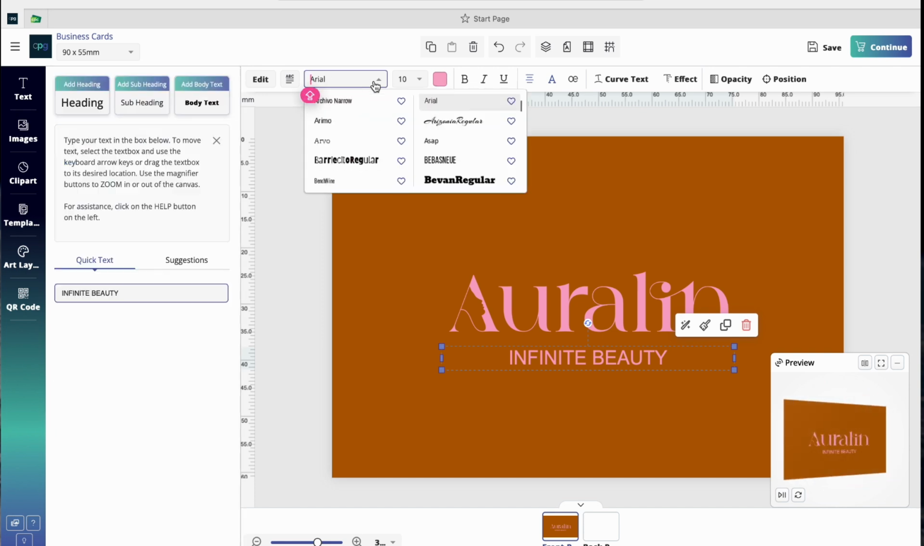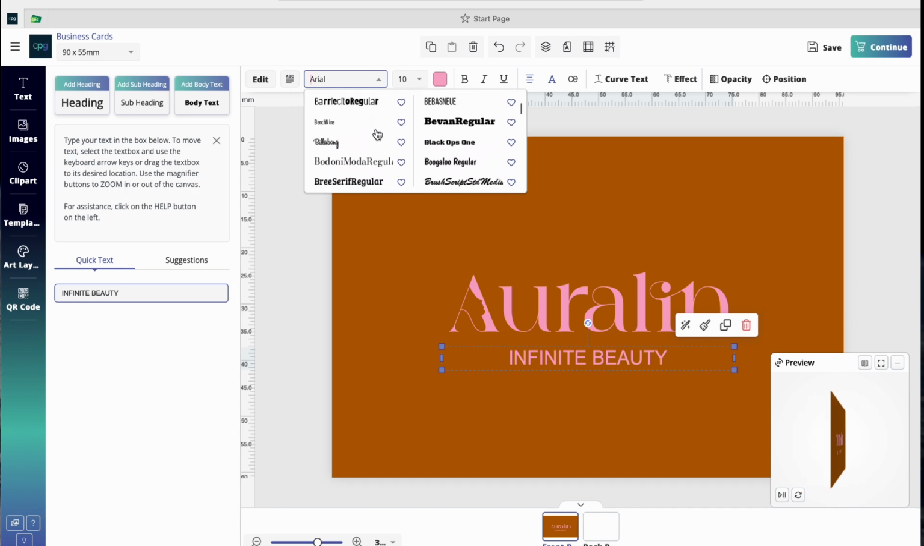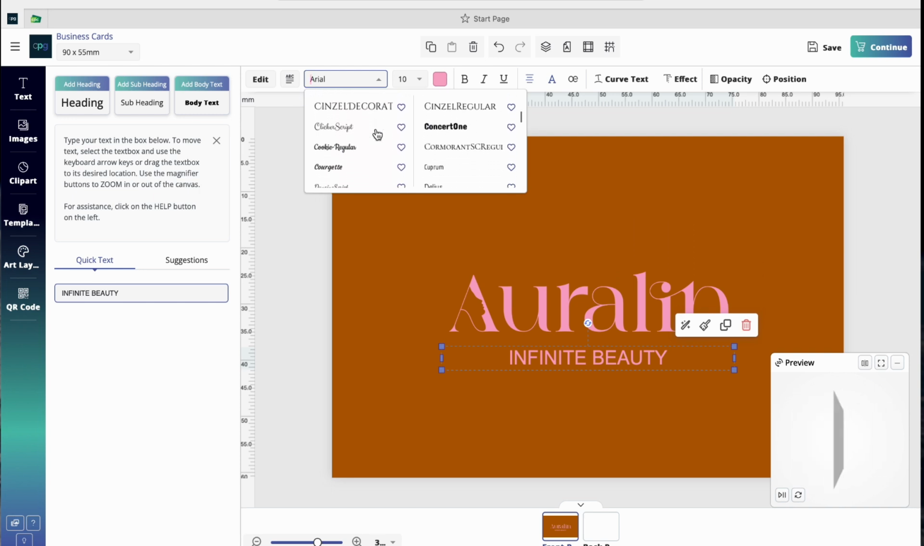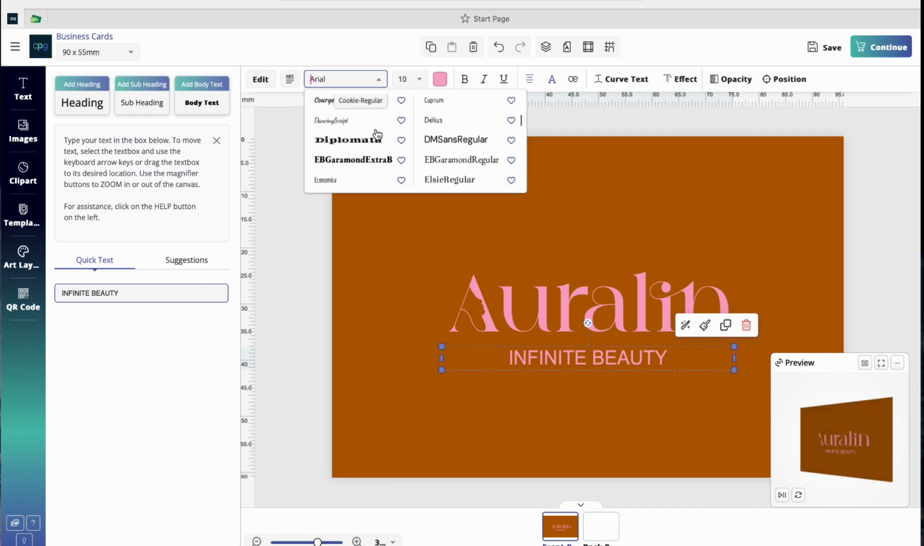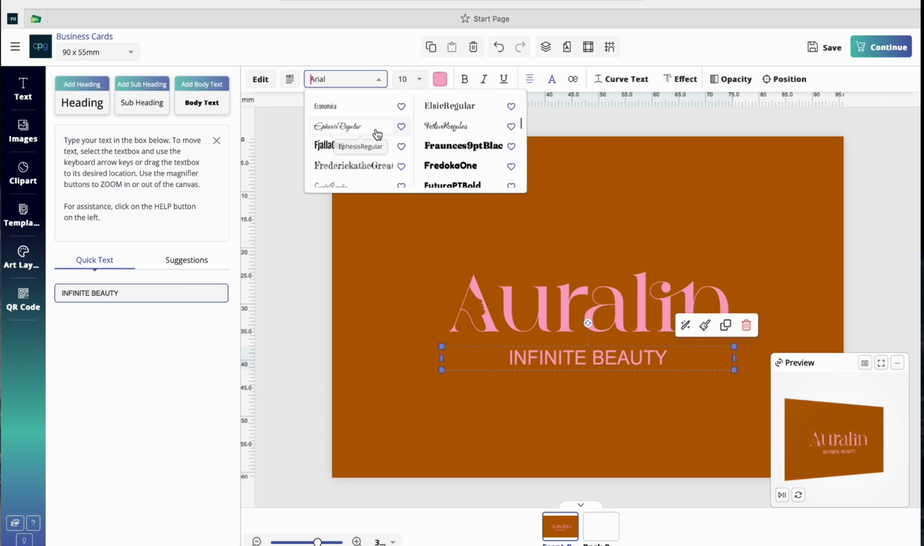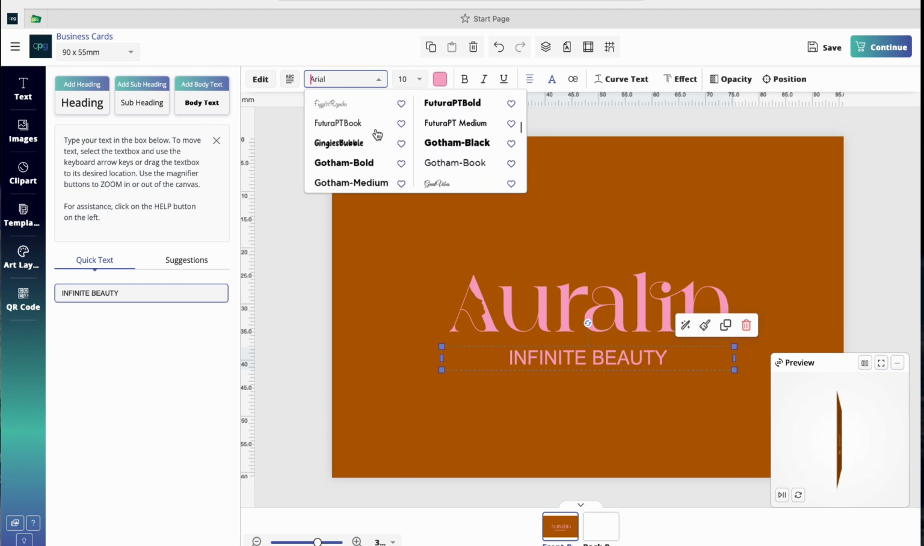Next up, we're going to have a look at the fonts. As you can see, there's a really, really big list of fonts to choose from. Plenty of serif, sans serif, script, handwritten. Today, I'm going to go with Gotham Book.